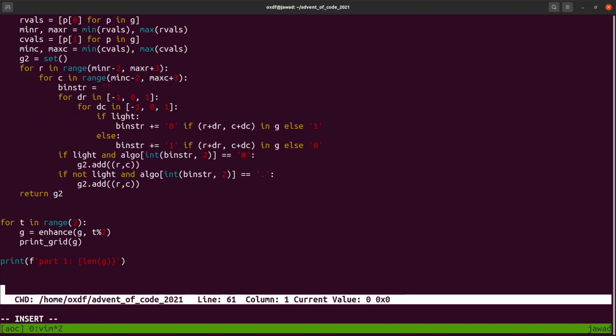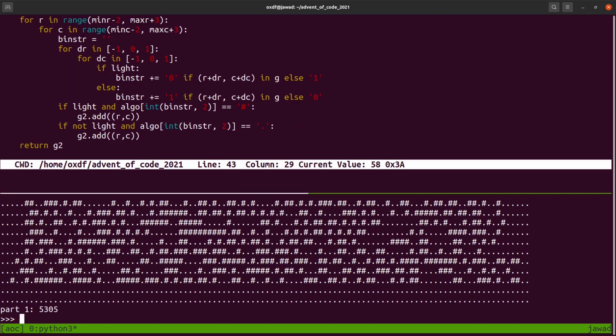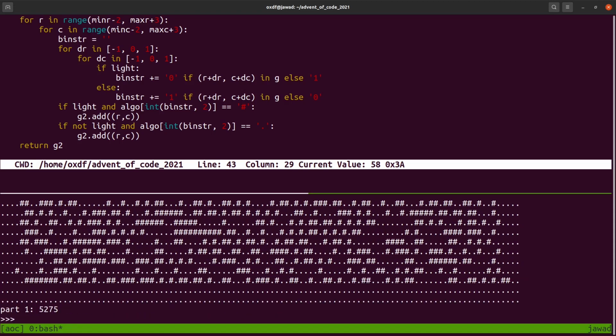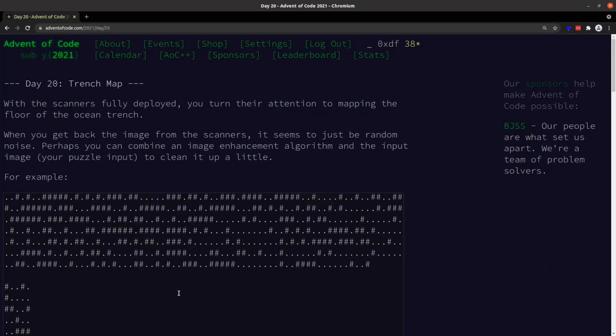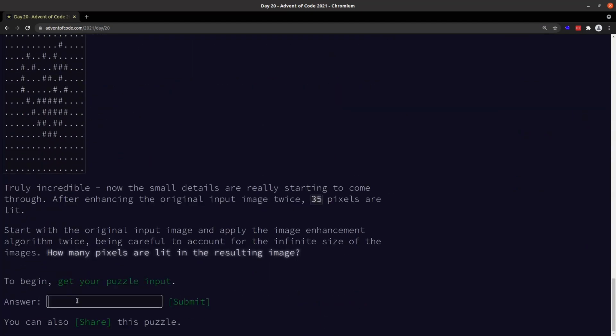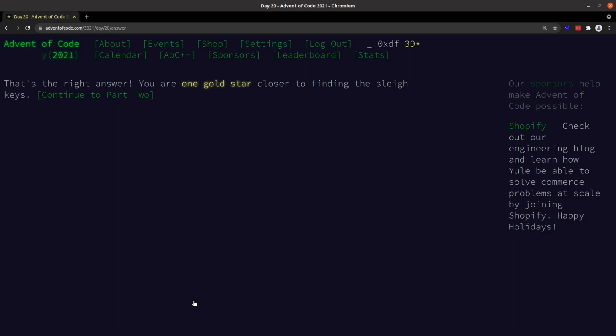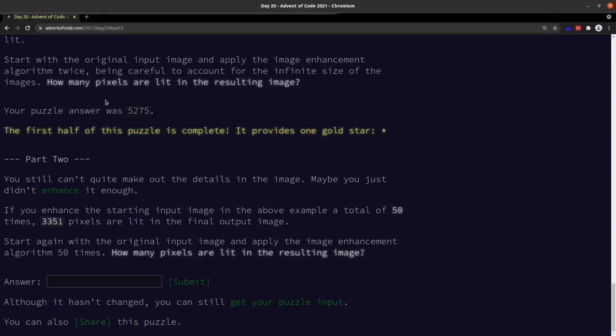I don't think this is going to work on my example anymore, because all of this light and dark stuff only works in the case where my algo string starts with an on for 0. But it might work in this case enough that I'm willing to try it. 2075. Return to day 20. It did work. Awesome. Okay, part 2.